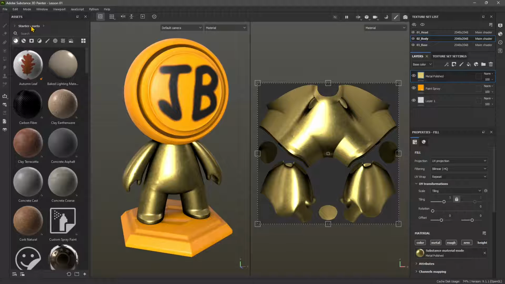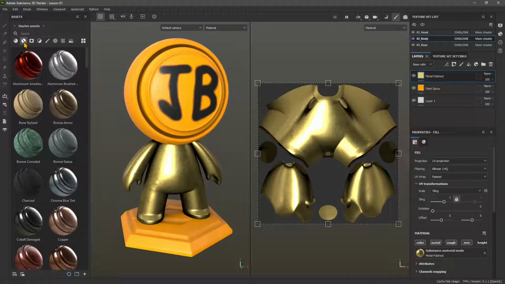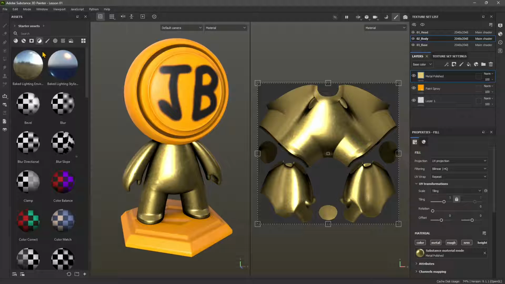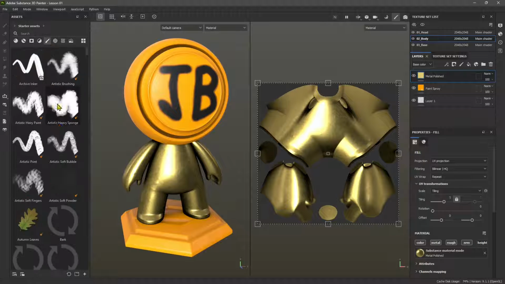And for the starter assets, you have a lot of assets right here, not only materials. So you also have smart materials, and then you have masks. So these are to create the worn edges or dirt or noise on your model. And these are just samples right here that refer to the head of the character. And then you have filters, like in Photoshop, for example. So you can apply a blur effect or something like that. And then you have the brushes.